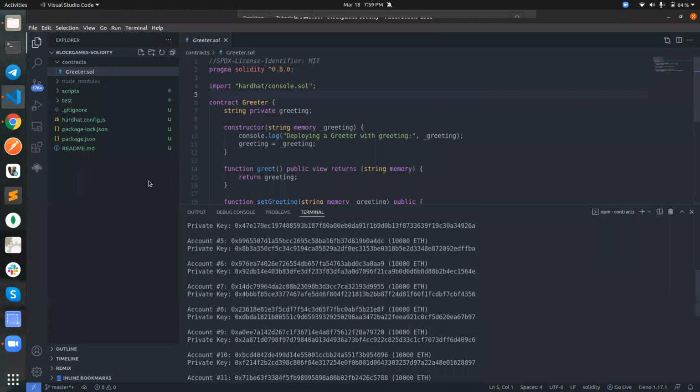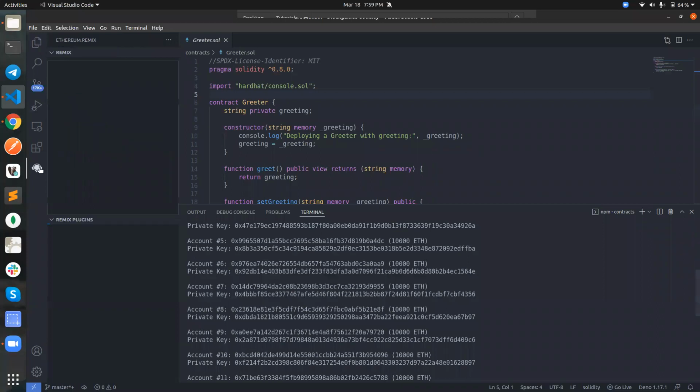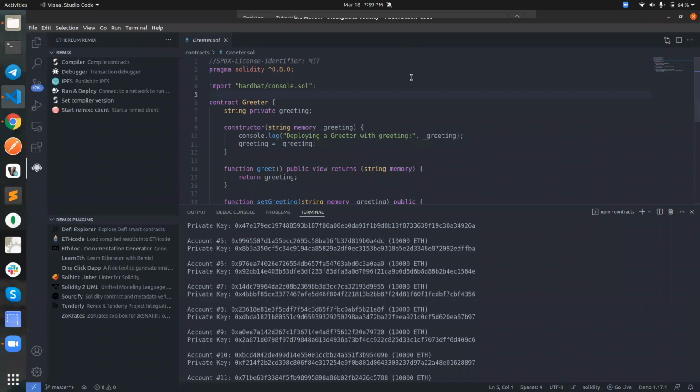So for Remix, once you install the Remix extension on your VS Code, you should see this whenever you open a Solidity file. You can click on it and wait for it to load. Okay, it's loaded now.